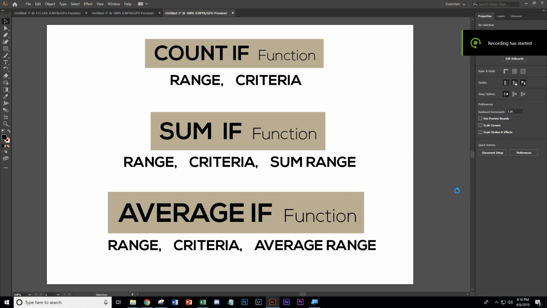Welcome to the second part of the tutorial. We will take a look at the count if function, sum if function, and average if function. So let's begin with the count if function.